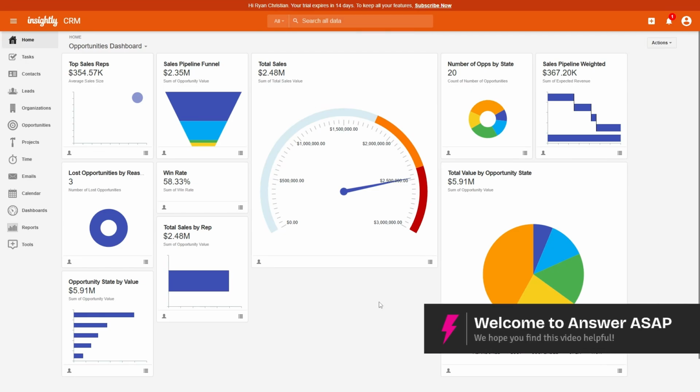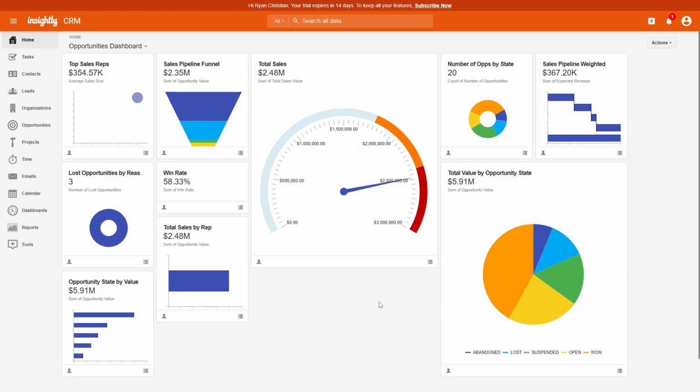Welcome. In this short tutorial, I'll be showing you how to export contacts from Insightly. All right. So first up, go ahead and log into your Insightly account. Now, once you're in here, go ahead over to the left panel and go to your contacts.